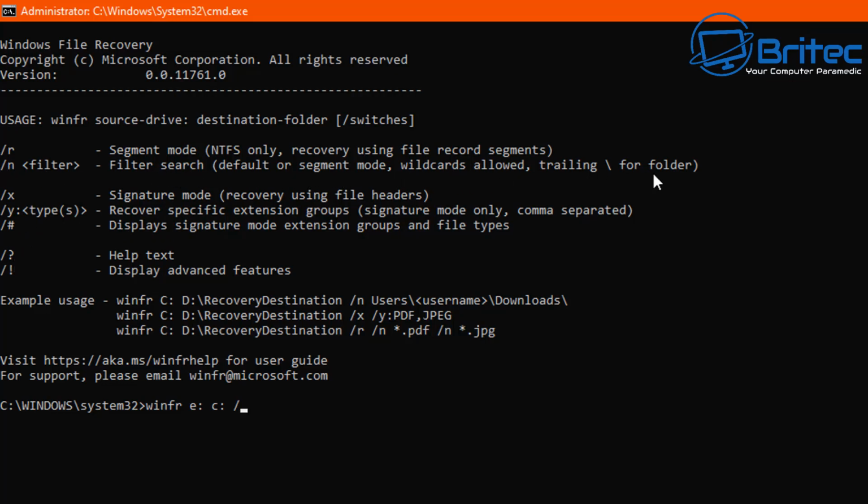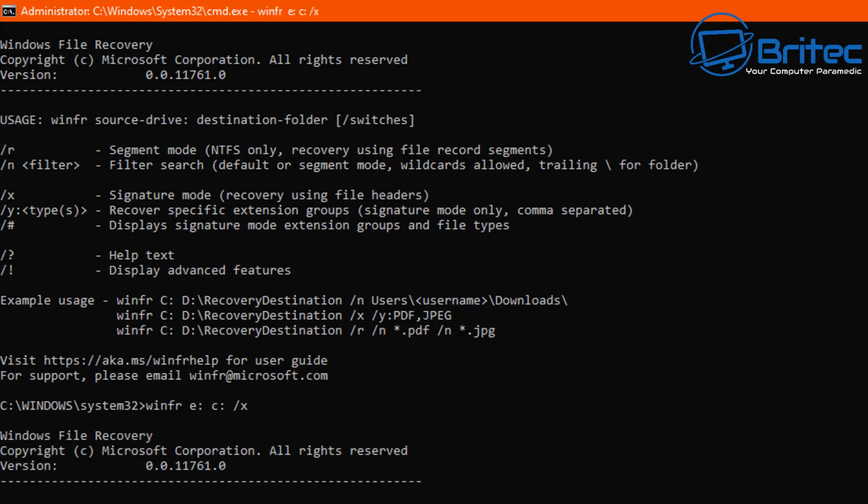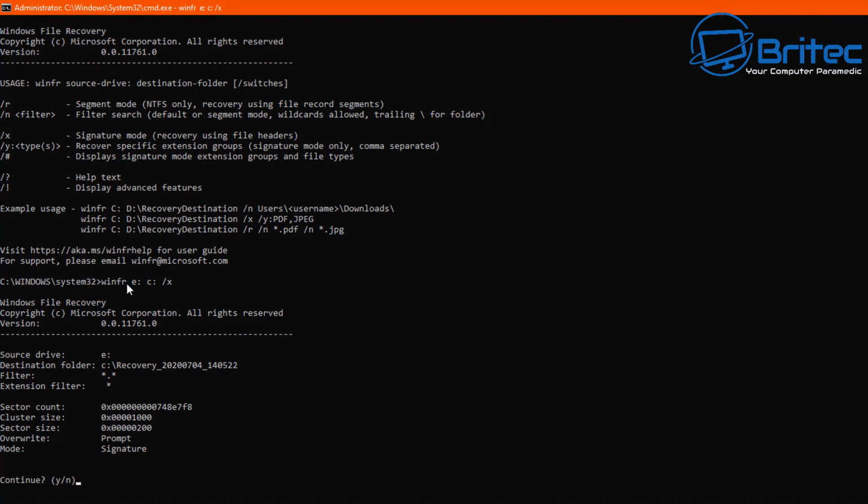So let me just go ahead and show you how this works. It will create a folder in my C root directory called recovery, and it will then recover those files. So do forward slash X, and this will then use that command there. You can see it's asking me to continue, and I need to put Y to continue. You can see the filter is all files and extension filter, and you've got the folder which it's going to create here. And all I need to do here is type Y for yes, and it will then go and scan that drive and attempt to recover files.